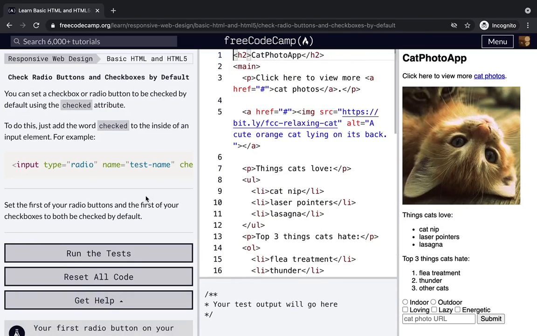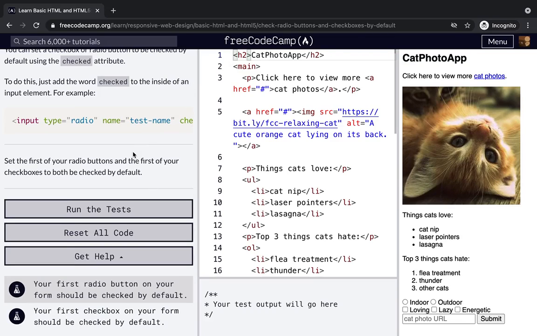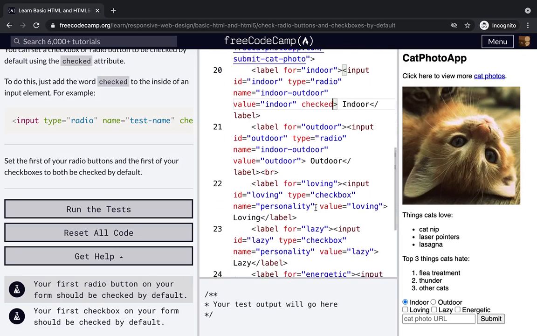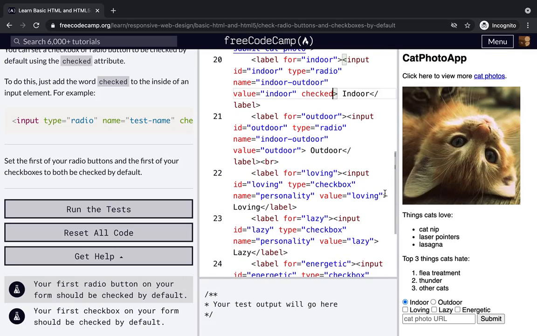All right, check radio buttons and checkboxes by default. Okay, if we want to select some checkbox by default, then we will use the checked attribute. Set the first of your radio buttons and the first of your checkboxes to both be checked by default. Okay, checked, and this one should be checked.